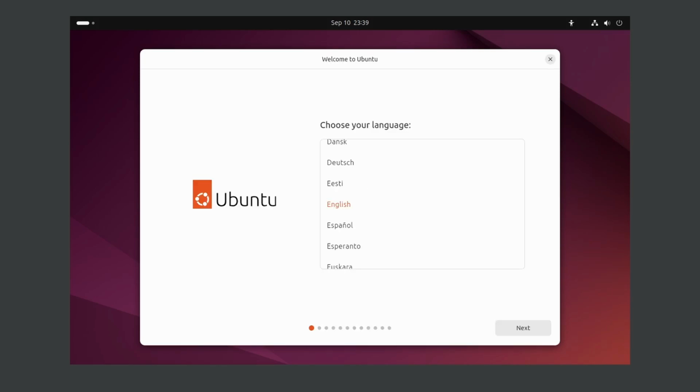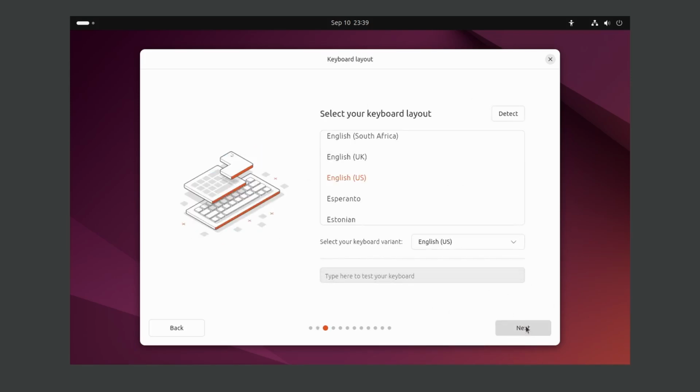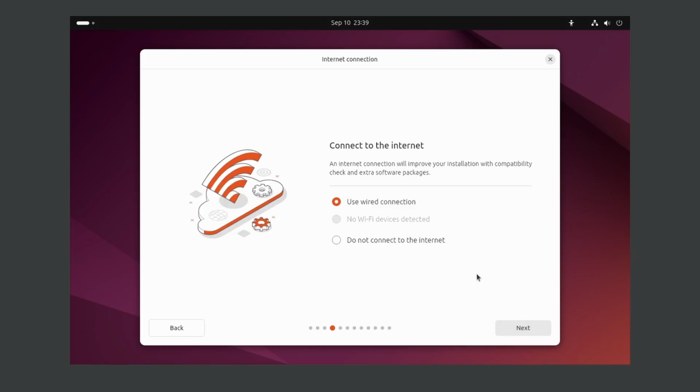Great, and so now we have this welcome screen, and we just need to go through this little setup wizard so we can configure our system before we actually install it. And so we just need to go through choosing the language. It's going to ask us about accessibility features, keyboard layout, just the common things. If you were to install an operating system before, you should be used to seeing most of this.